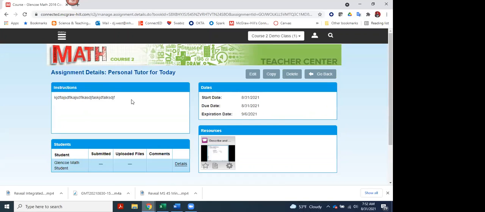Okay. So here's my instructions. Here's the date. Do I want to edit it? Do I want to copy it to another class? Here's the resource. And then I can actually look at the students to see if they've submitted work and what's going on. If they've submitted it, I can click on it and look at it. So just depending on what it is.